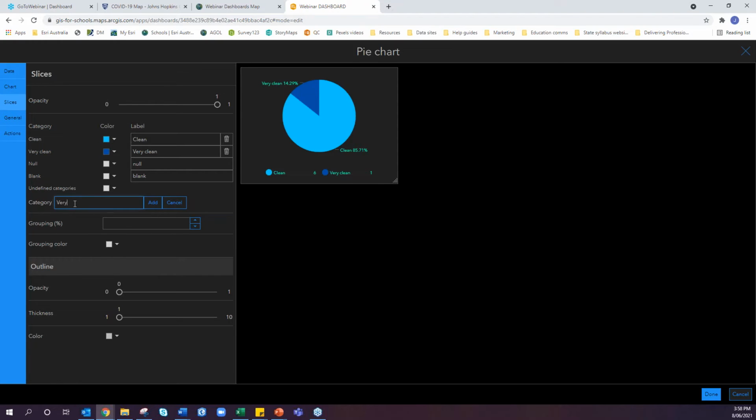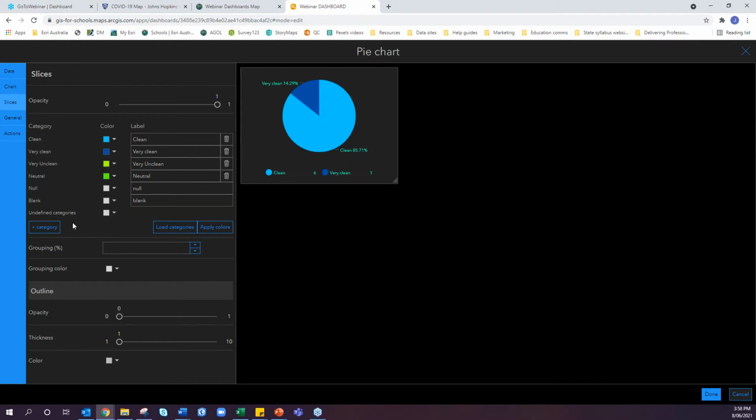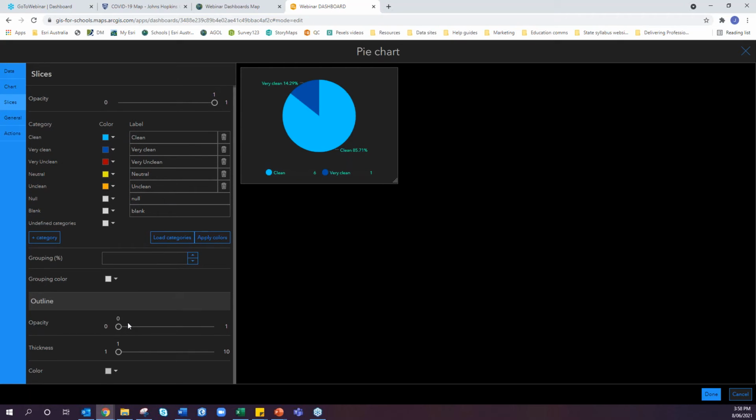So if I know exactly how my wording appears on my survey question, I can actually add these categories in now and be a bit preemptive. Neutral, and the other one was unclean. And so I can then make sure that those changes are displayed on my map too. So there's that one. And you can, again, make some changes to things like the outlines of the colors. Again, I'm not going to touch that. I'm quite happy with how it looks.